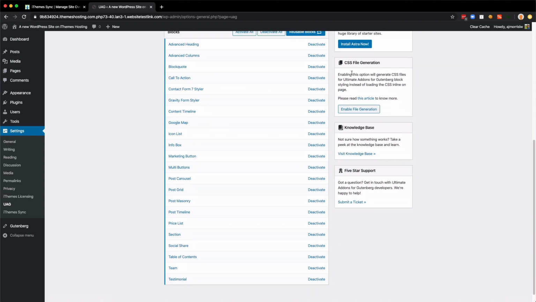I think it was the first video of the Gutenberg series, and catch up there. You've got some CSS file generation that can happen. So instead of doing inline, you can enable file generation and read that article to learn more about what this is going to do. If you need to access their knowledge base or get support, you've got those two boxes right here.